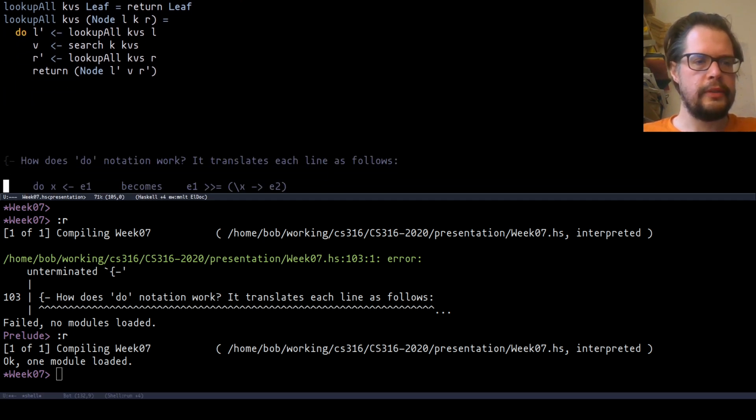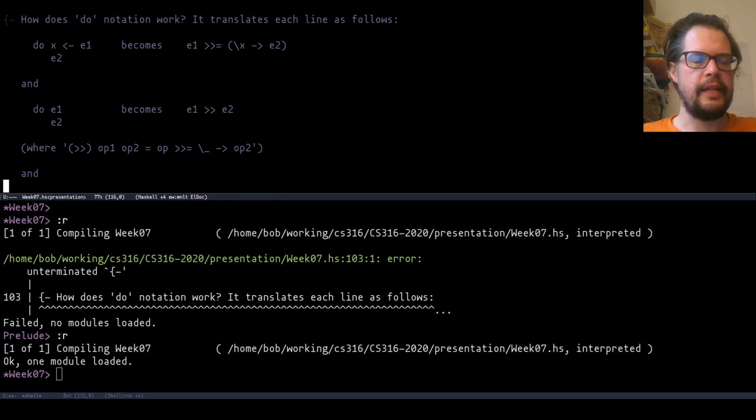And the way this works is that each line gets translated into just using the monad functions. So if we have a line like this, we have do, we take the operation E1 and put the result into X, and then do E2, which may be more do notation, then that just becomes, as it was before, E1, and then bind the result to X and do E2.